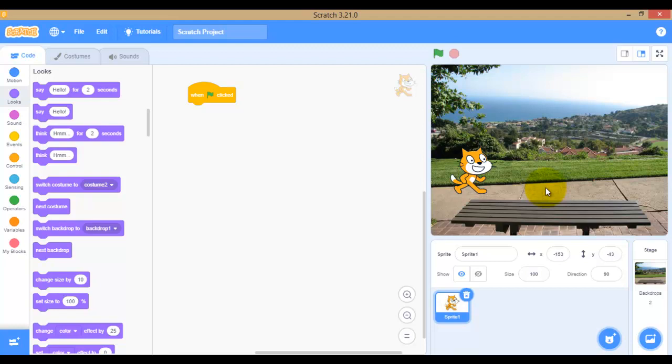In looks, the first block available is say hello for 2 seconds. Here the sprite will say something in a speech bubble for 2 seconds. If you are using this other one, it just says hello.